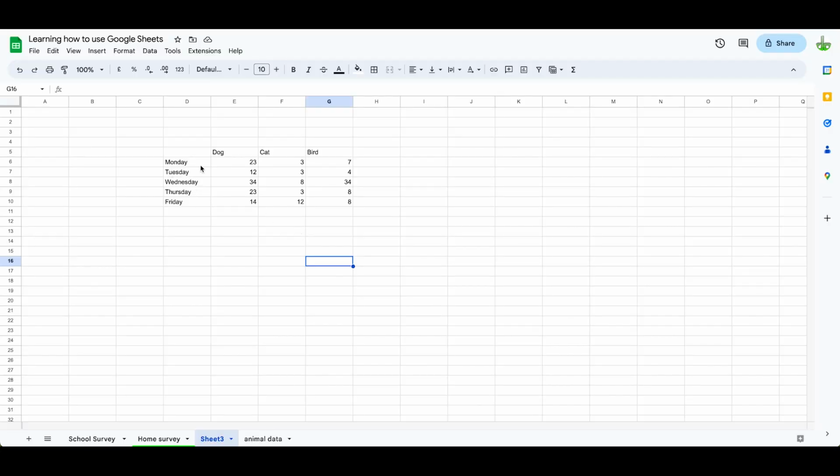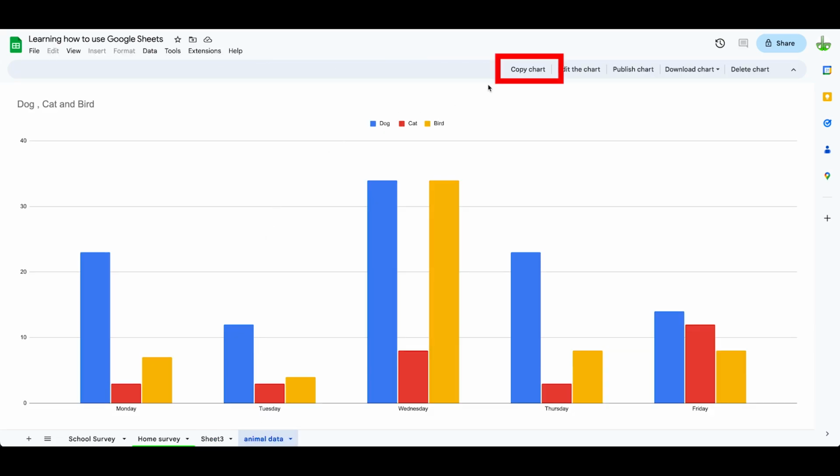If you wanted to share your table but not share the spreadsheet that you're working with all your raw data on, what you can do is come to your chart. So click on the chart tab here, and we can click on copy chart. So I've just copied that.